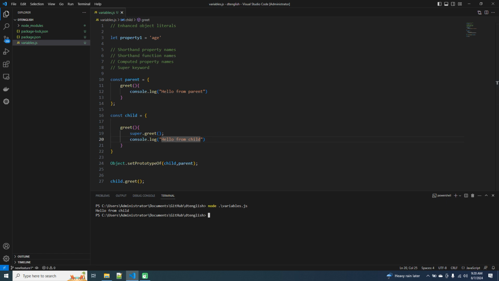Now if I run this code, first we are calling the parent object function. We will get this output first, and then we will get this hello from child. So hello from parent and hello from child. So these are all the 4 important features of enhanced object literals, and these 4 features make object creation and object handling easier for us in JavaScript ES6.